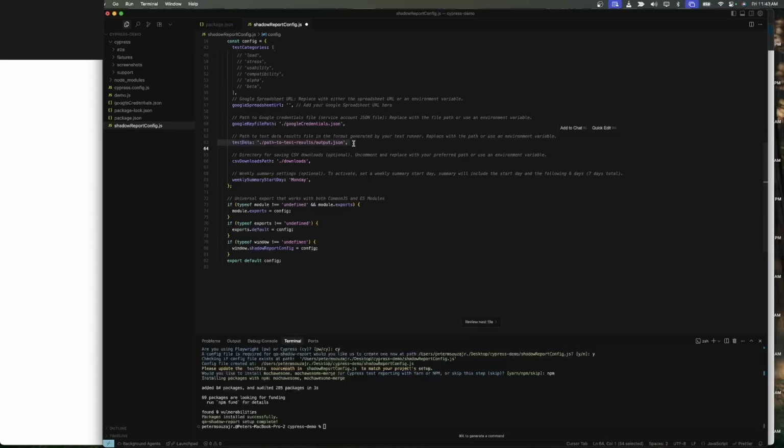Test data, this is a path to the results. So all of your test results are going to get compiled into a JSON file using our dependencies that were installed down here, Mocha Awesome and Mocha Awesome Merge. CSV downloads path. If you want to use a CSV instead of Google Sheet, you can specify where you want that to be. Weekly summary start date. If you want weekly summaries, you can add this here. If you remove it simply like that, you will have no weekly summary.